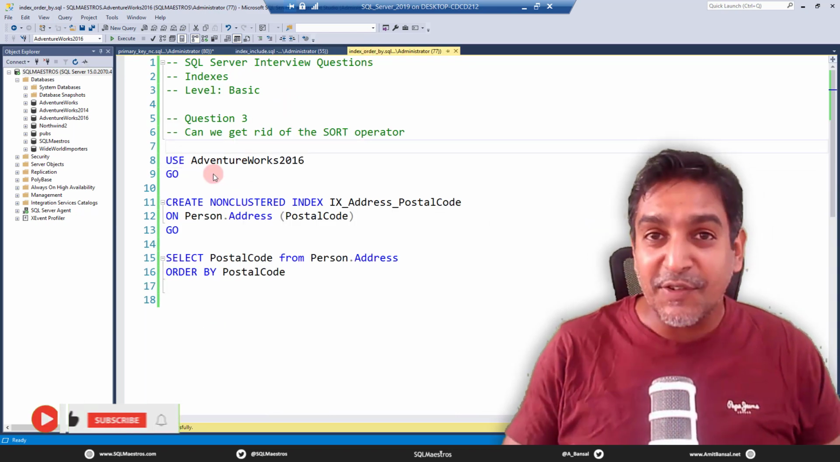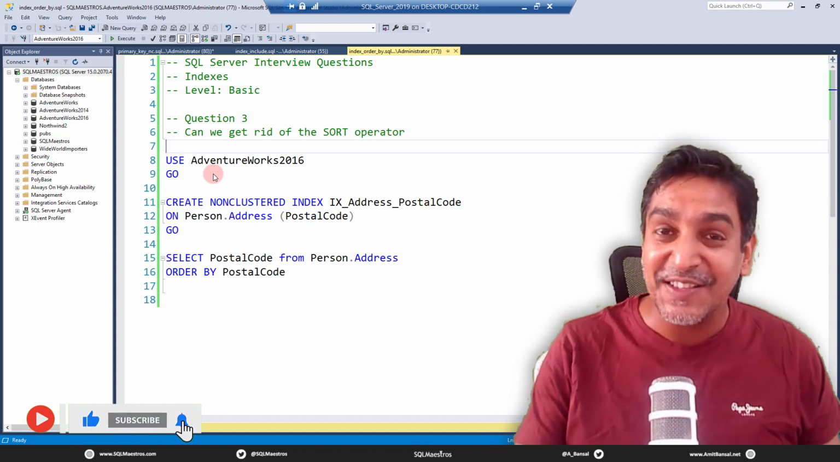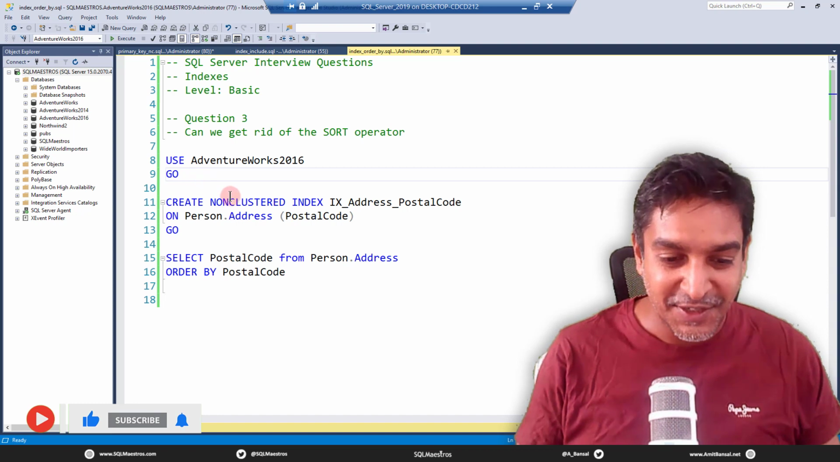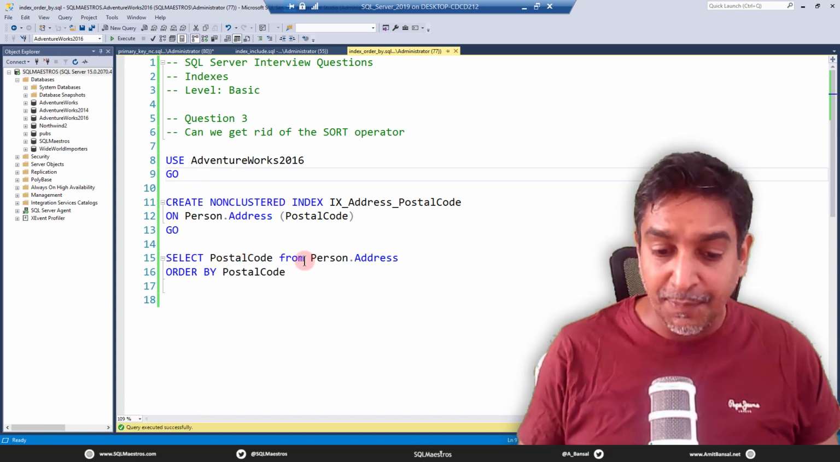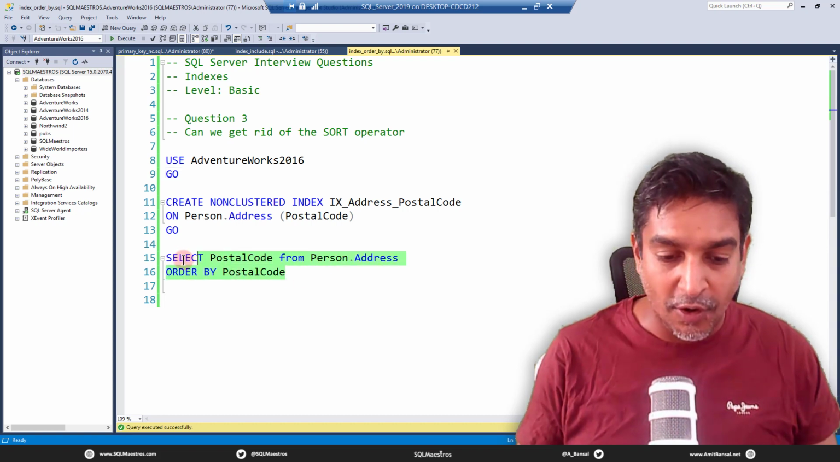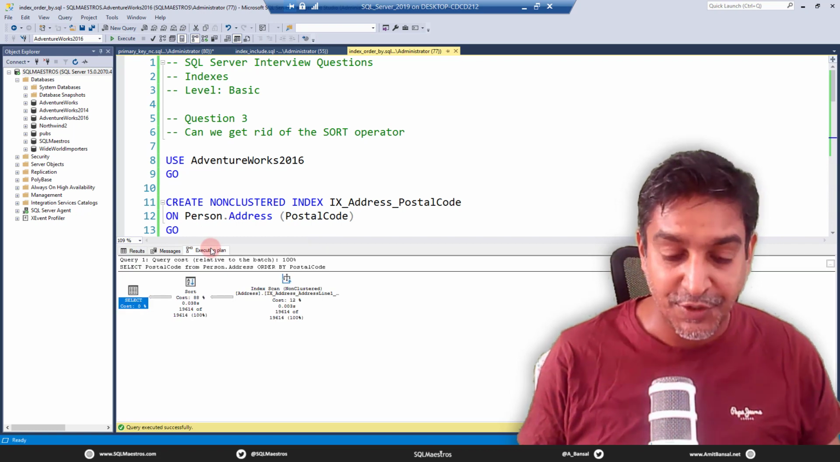The third one is relatively very easy. In fact, the third question actually gets answered in the first question itself. So, the query is something like this, right? Select postal code from Person.Address, order by postal code. Okay, so let's execute this and jump over to the execution plan.